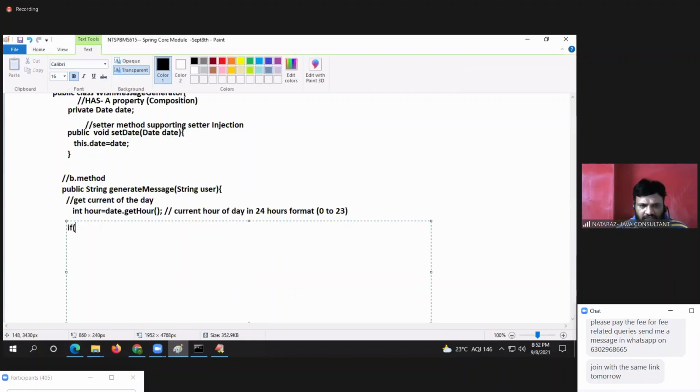Now listen carefully. If hour is less than 12, return good morning plus user, where user is the argument, guys. Else if hour is less than 16, return good afternoon plus user. Else if hour is less than 20, return good evening plus user. Else, good night plus user.